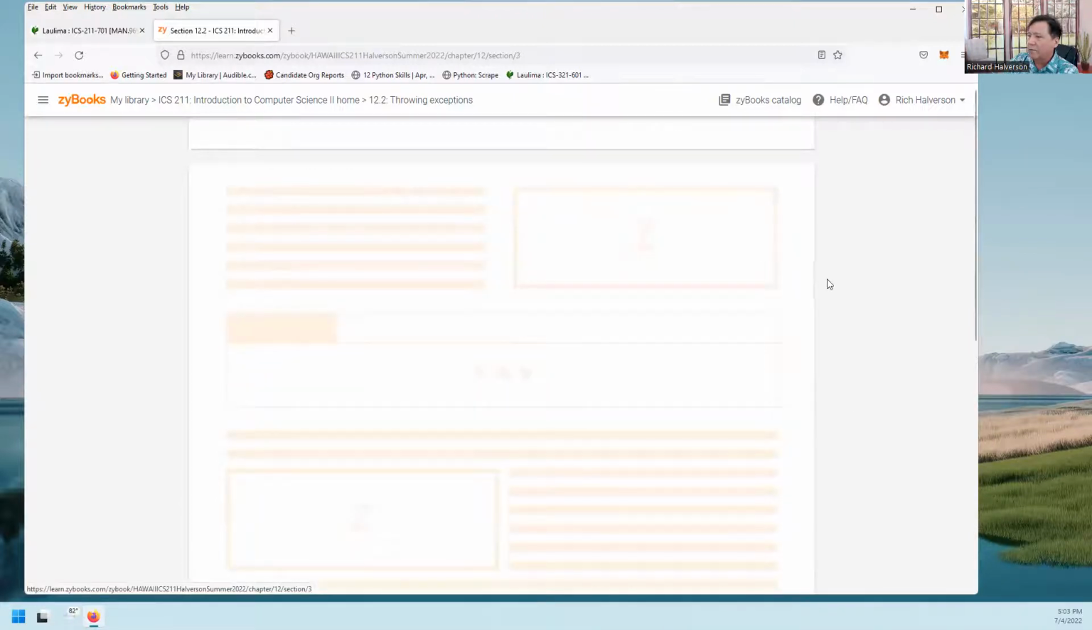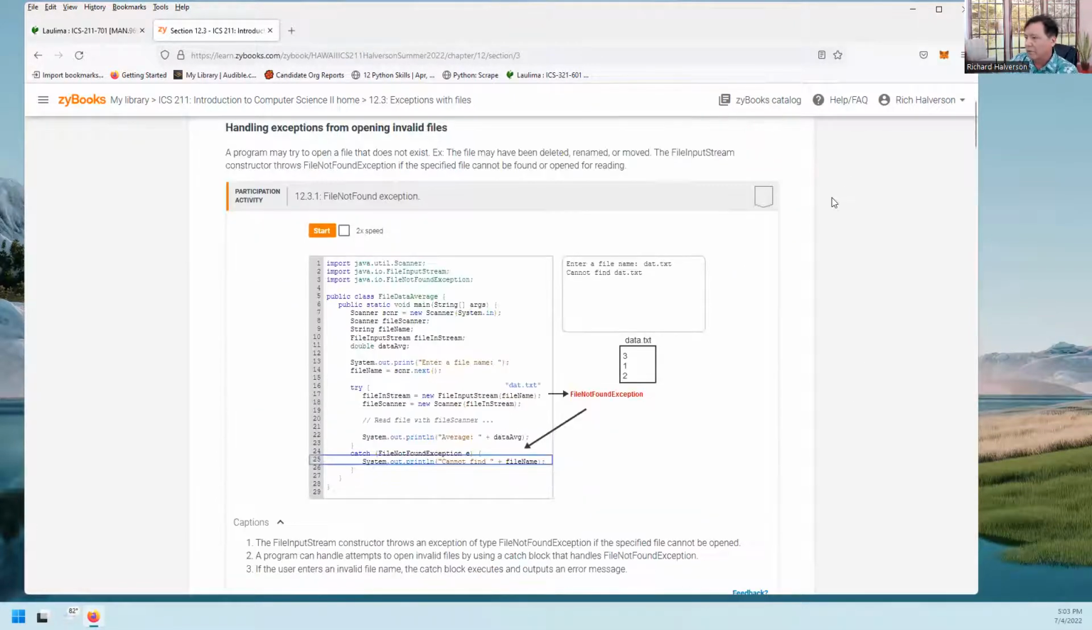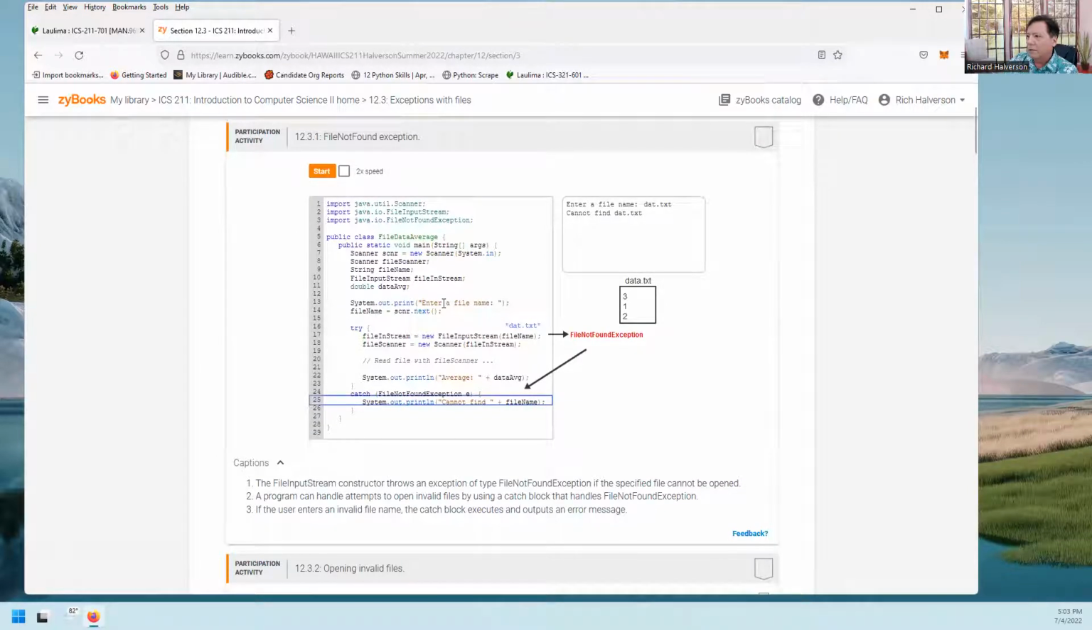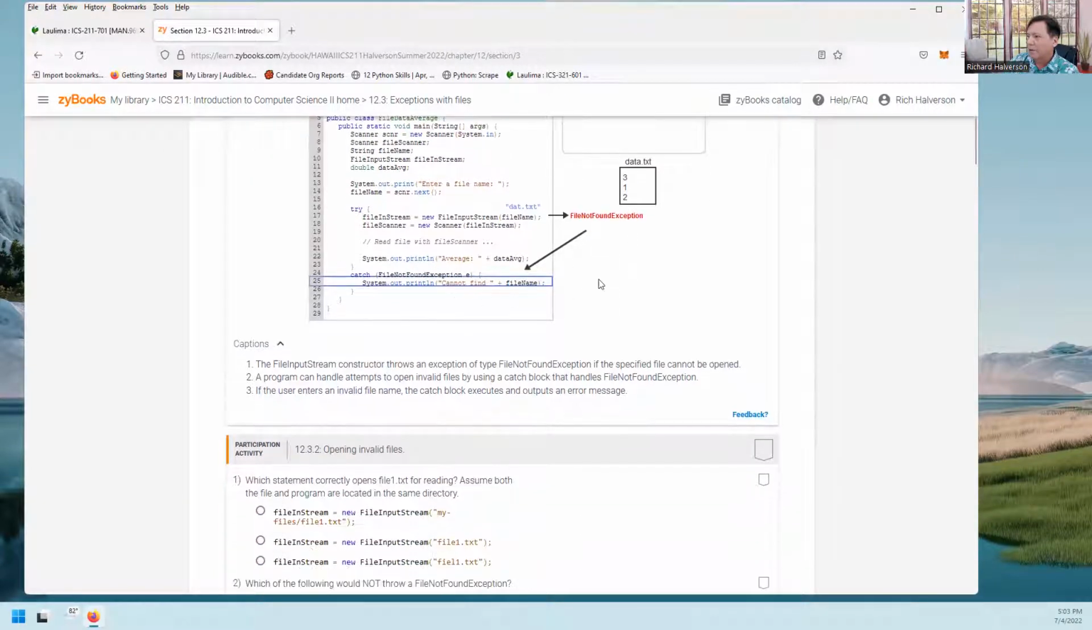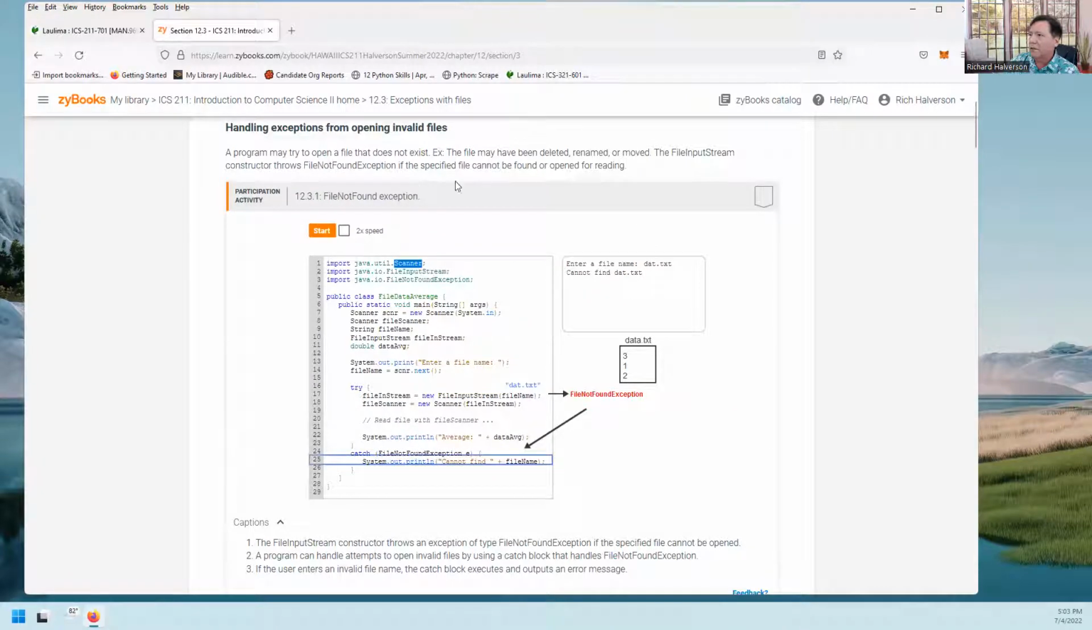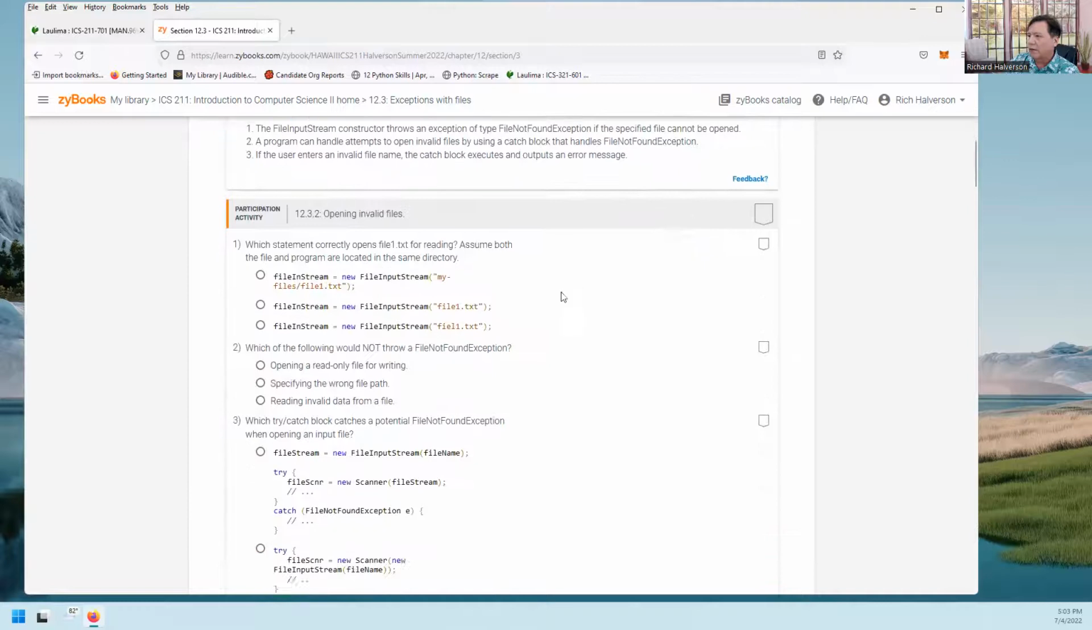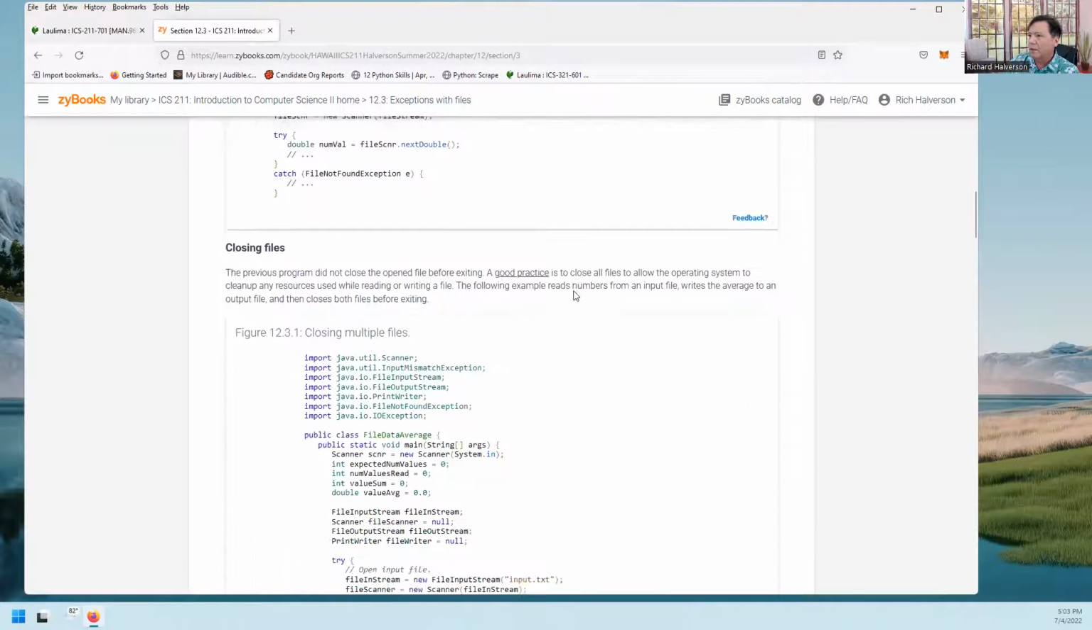All right, exceptions with files. This is pretty important stuff here. You're going to have these kinds of classes, which I'm going to include as part of Scanner, that go along with Scanner, and these are the different kinds of exceptions that can happen with files. When you're dealing with files, make sure you understand these.